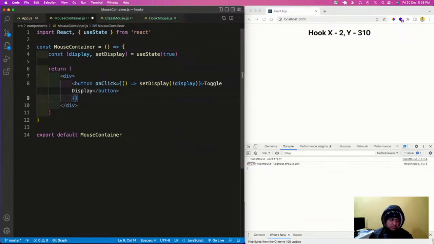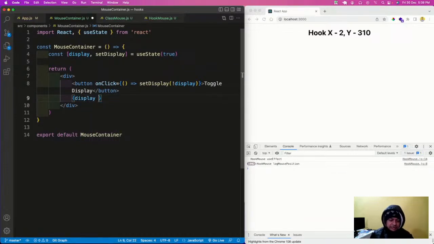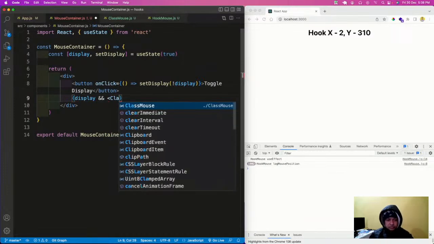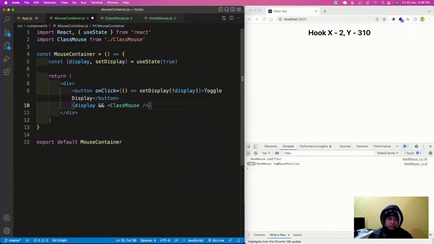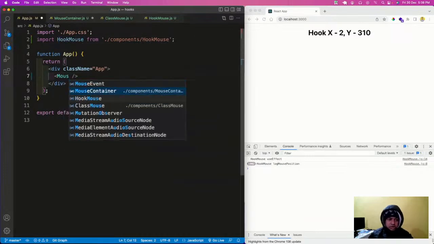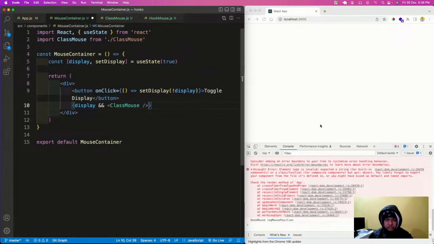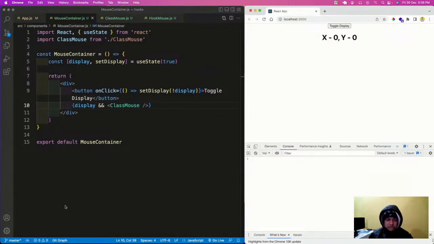So I'm going to use this. If display is true, then I'll show this and. The and operator is used so that if something is true, only then the right-hand side will be shown. This is a very common pattern in React to show some component. If it is false, it will not show that thing. So I'll show this class mouse like this. And one more thing, the MouseContainer will be shown, not the hook mouse from here. Save it. I had not saved this, so that's why it was giving an error.